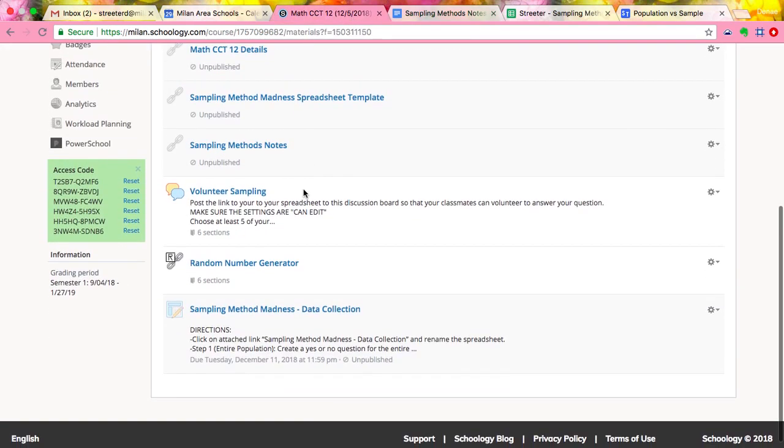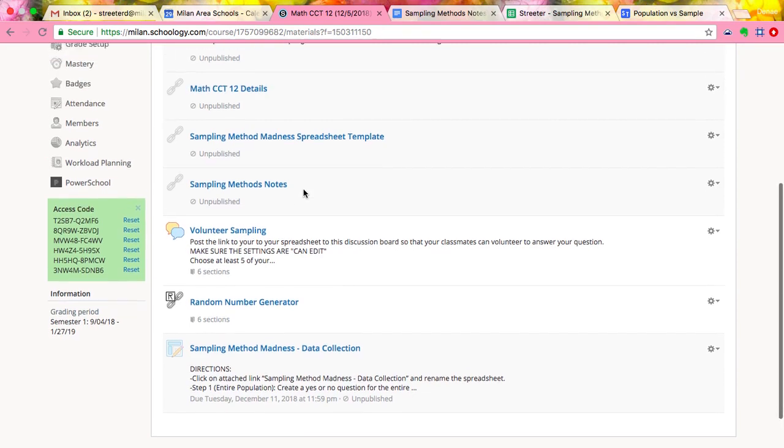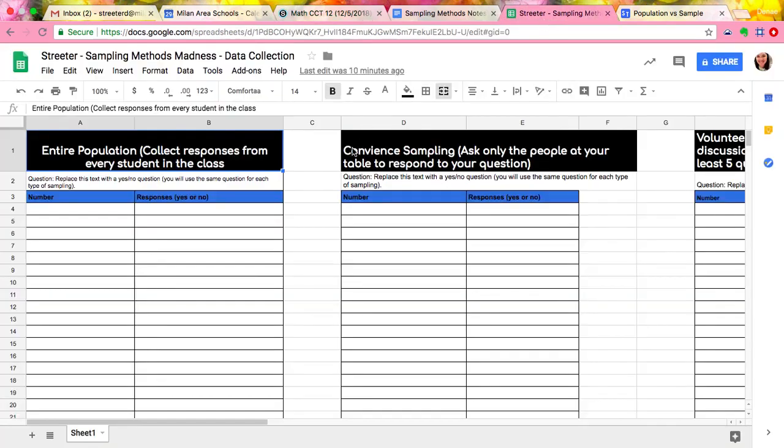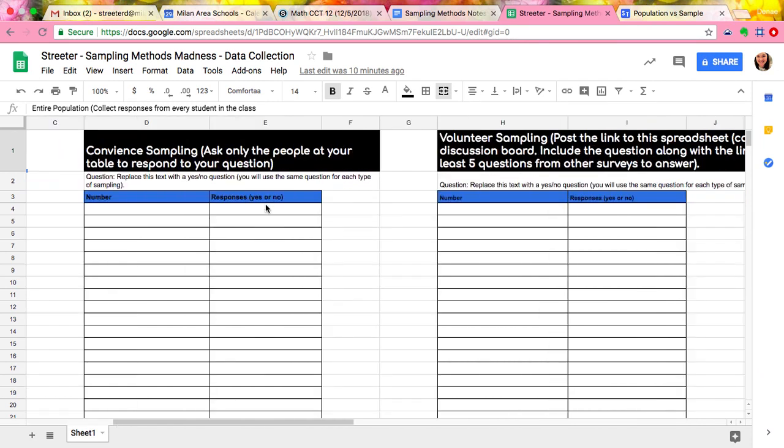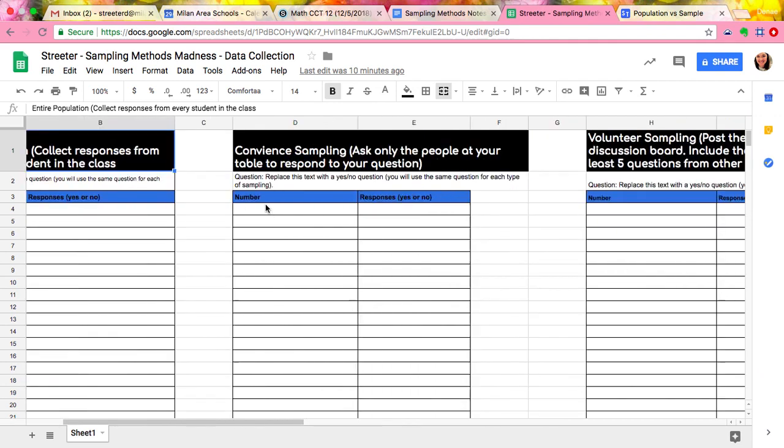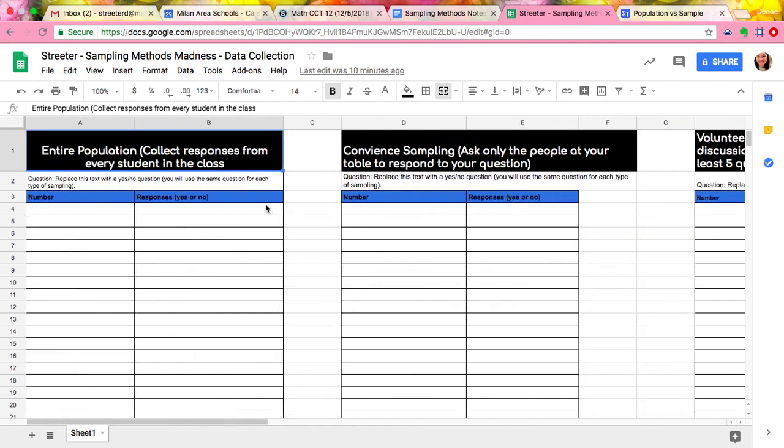There are a few other links in here that you'll need, and I'll show you what those are when we get to them. So first things first, once you have a copy of this spreadsheet made, you are actually going to be collecting some data from the class for each one of these methods. And we're going to start off with the entire population. So that means that you're going to be collecting responses from every student in the class.